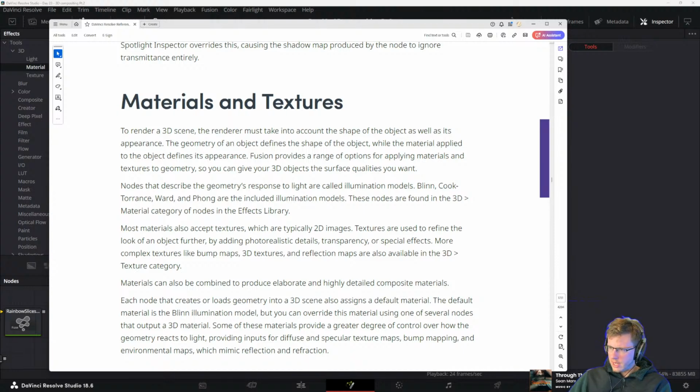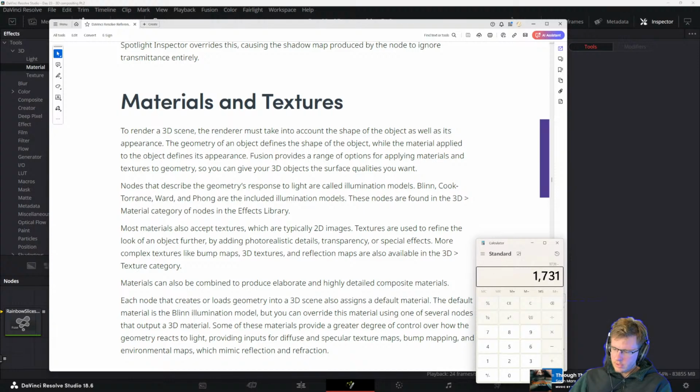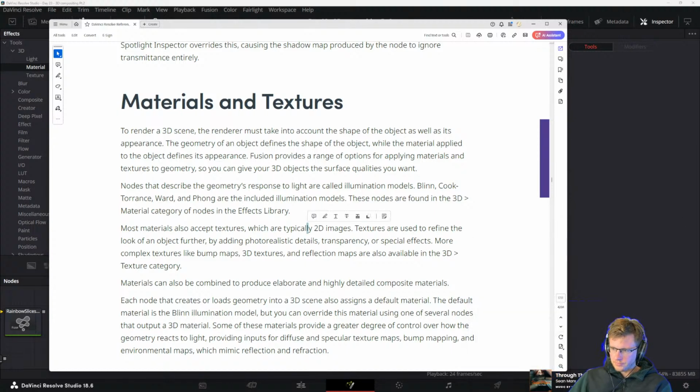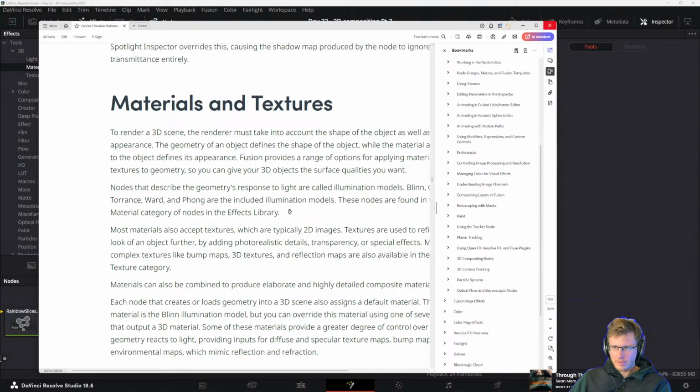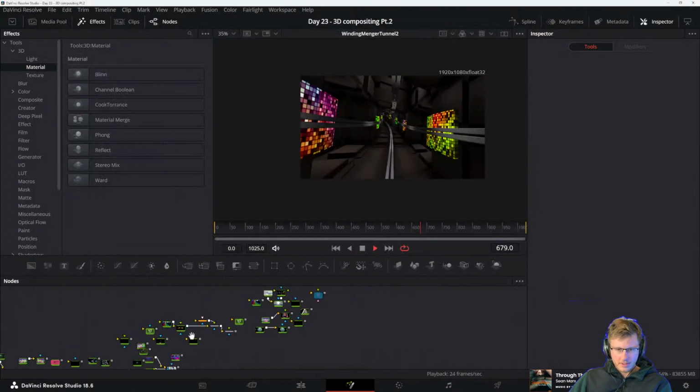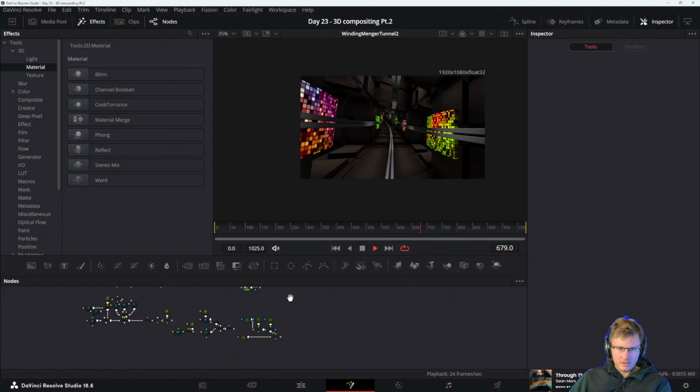We also played around quite a bit, again with the shader toys. 1731 minus... I need a calculator. My brain is fried. Give me a calculator. Here it is. A bit more to go. But this is fun. Fun stuff. Look at all these nodes.